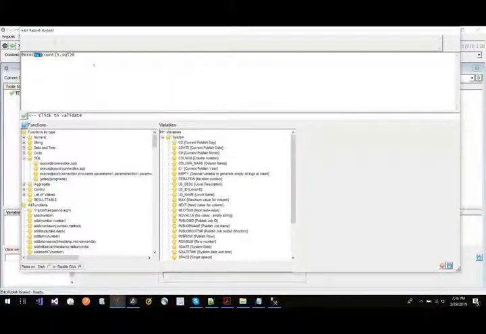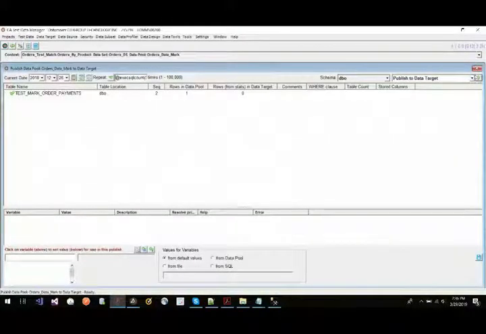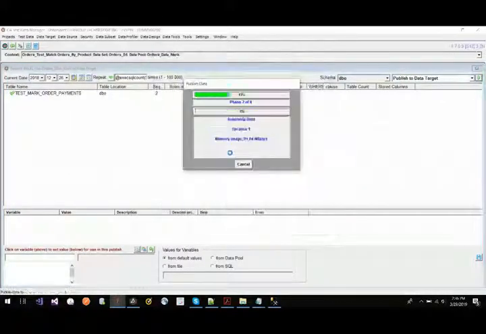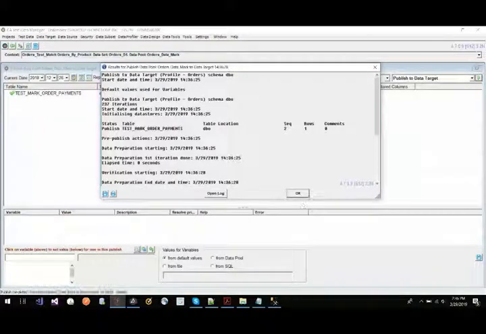Count. We're going to do source. And it is select all from order payments, right? Ta-da. Okay. Save and publish. All right, so we are working. Perfect. So now we're done.